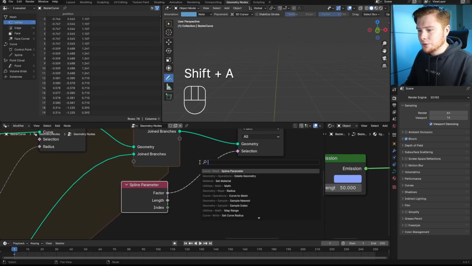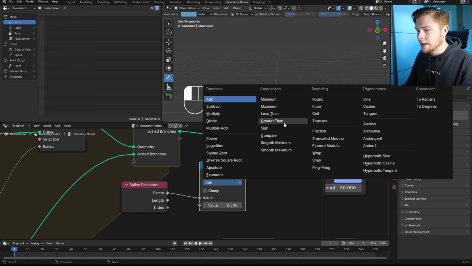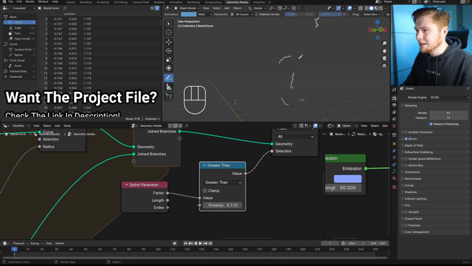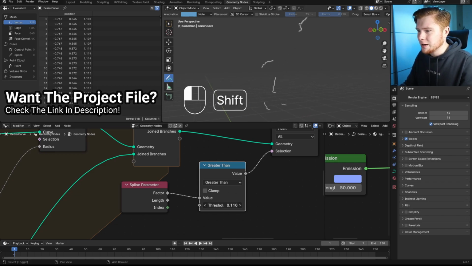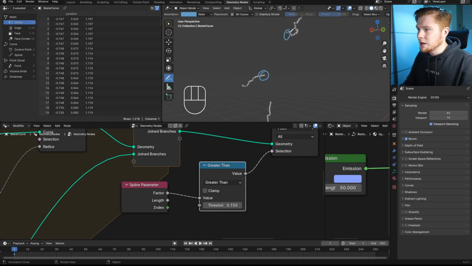If we now do a math node and we set this from add to greater than, now you will see, with this threshold value, you will be able to make it appear. But not in a good way, of course, because the branches are appearing out of thin air. And that's not really what we want. We want, for example, that this one appears when this one is actually right over there. So this one should appear now.